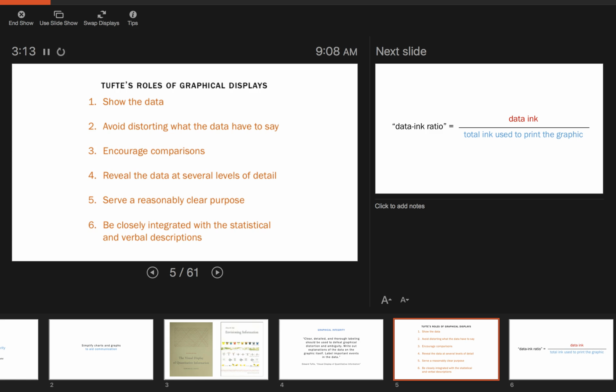Second role is that graphical displays should avoid distorting what the data have to say. So this goes back to my comments about ethical design yesterday. This idea that when we create a visualization, we should always make sure that it's reflective of the behaviors and patterns in the data themselves. Graphical displays should encourage comparisons. So we talked about 3 axioms of effective design, one of them being that good design, good visualizations encourage discovery, facilitate discovery.